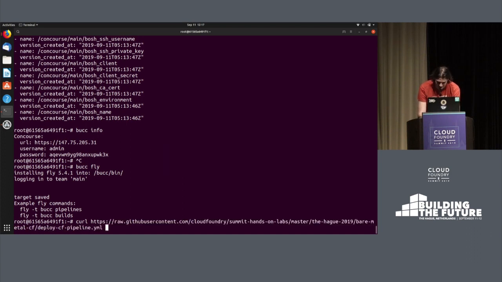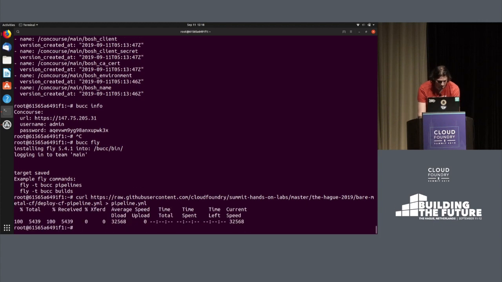So this works, copy paste, and then yes, to a file, pipeline.yaml. Yeah, so I can just do a fly -t BUCC. The target is BUCC. It says so in the example or in the output, and then I can do set pipeline -p pipeline name cf.